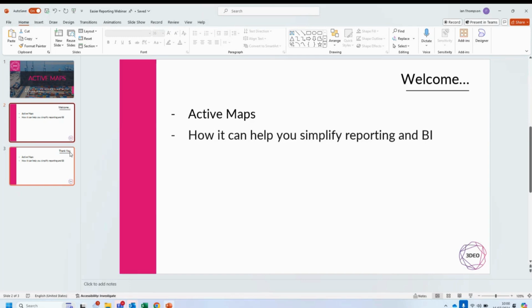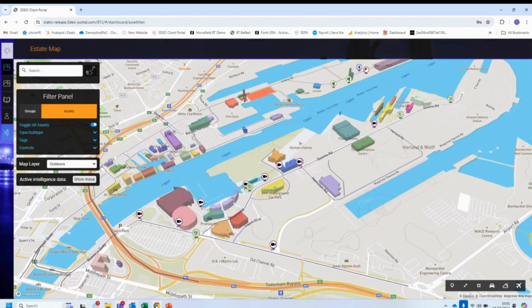I'm going to show you how it can help you simplify reporting and business intelligence by making you a lot more self-reliant, without having to go and ask other departments for help with gathering data and things like that. So if I bring up my window, what we've got here is a live estate visualized in Active Maps.